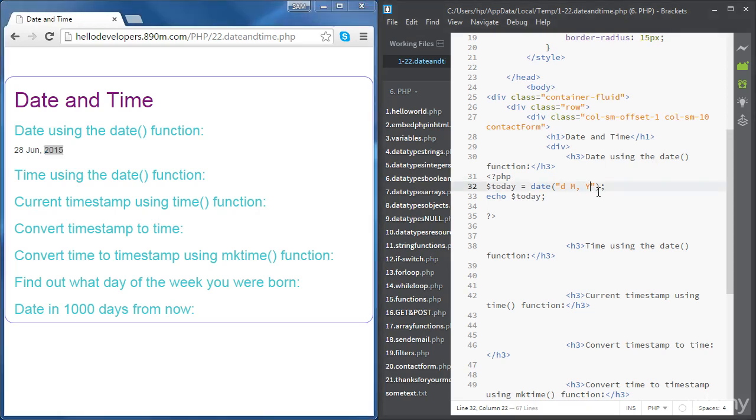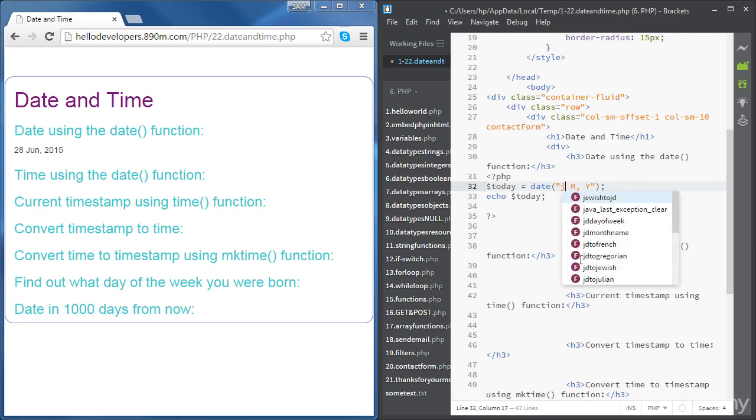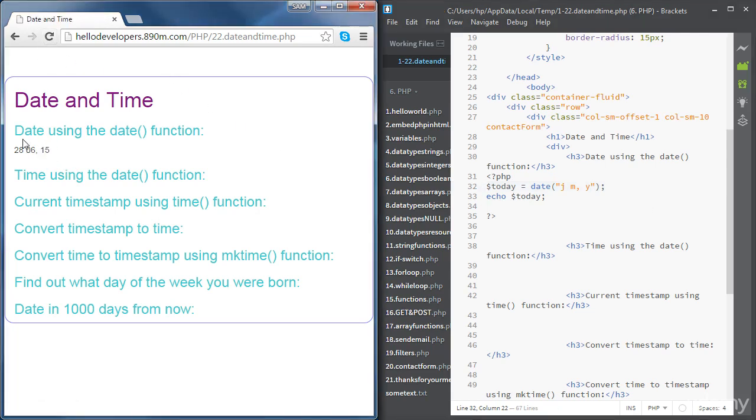Inside this string, we told it how we want to format our dates, and it came out like that. We can change these parameters. For example, small d, we can change it to small j. We can change capital M to small m, and we can change the year, capital Y, to small y. If we save and refresh, we can see now that the format has changed.